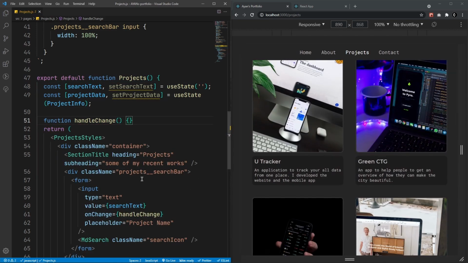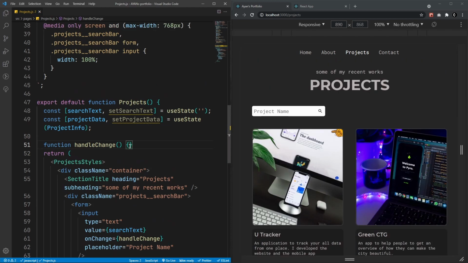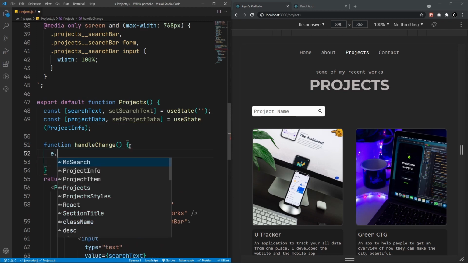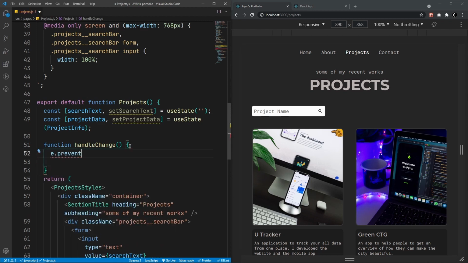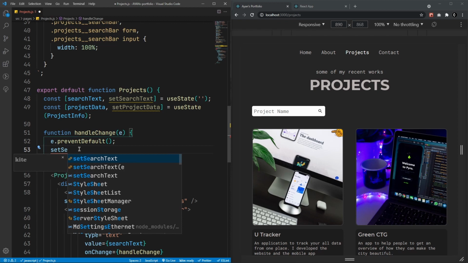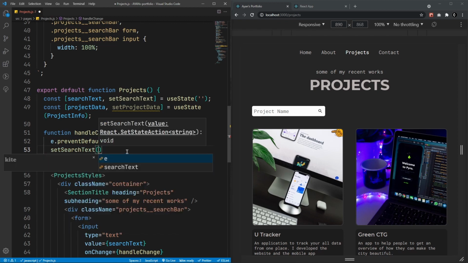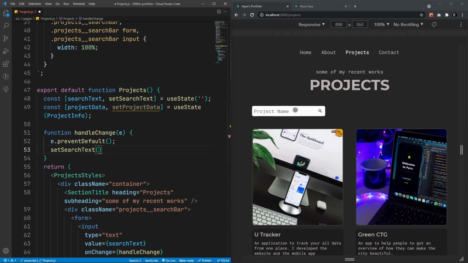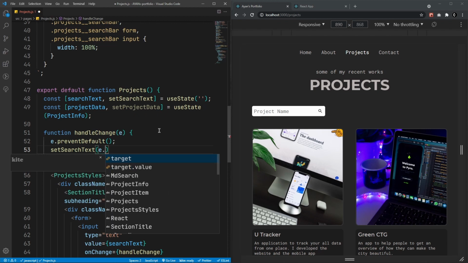So now it's okay. So now what I want to do actually, whenever I will type something here. So first of all, e.preventDefault. So we need to prevent the default behavior for the search bar, and also let's pass the e here, means the event. So after that, what I want to do actually, I need to set the search text. So set the search text, and what will be the search text? So what I want to set actually, I want to set the value that we are going to type inside this form. So let's have that with e.target.value.